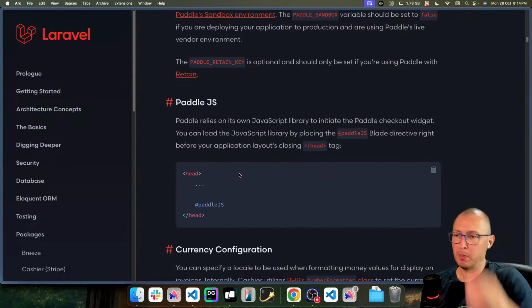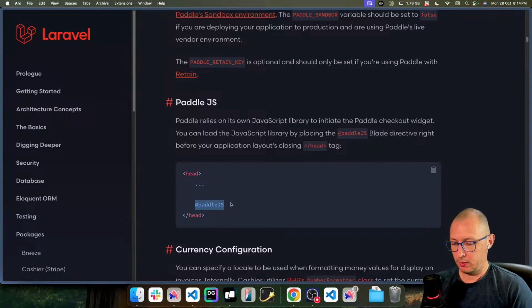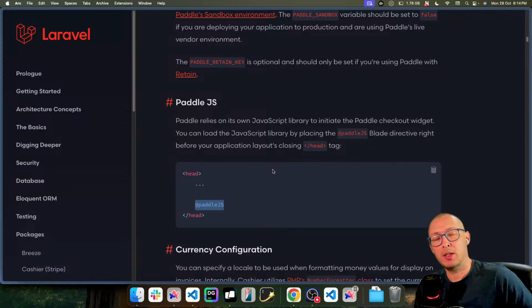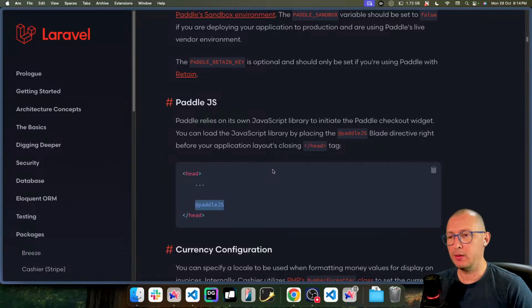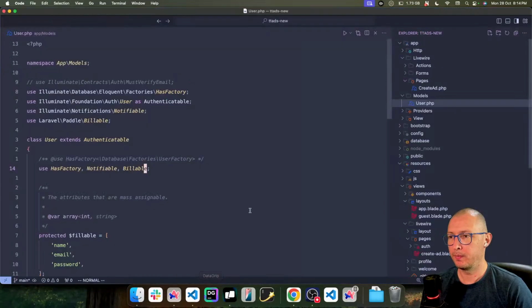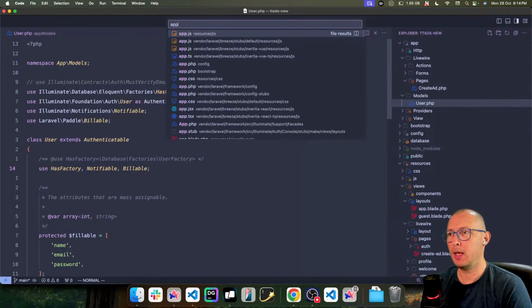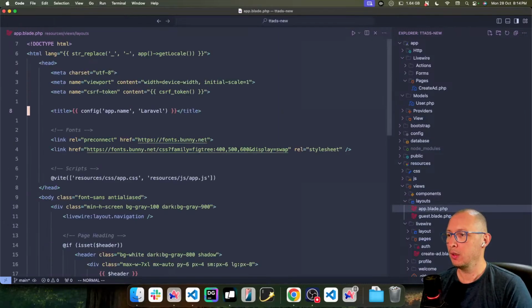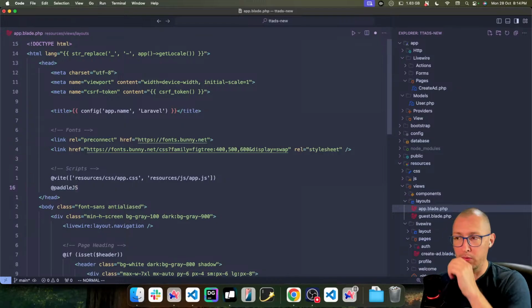Next, we need to add the Paddle.js directive. We're going to do this in the layout file because we're using a full page component. That full page component is going to inherit the layout file, and that layout file is going to have this Paddle.js directive in the head tag. So let's open app.blade.php, and I'm going to add it just after the Vite directive.